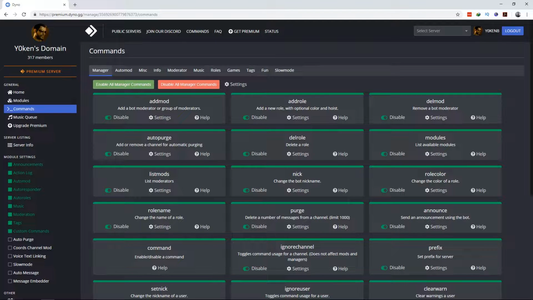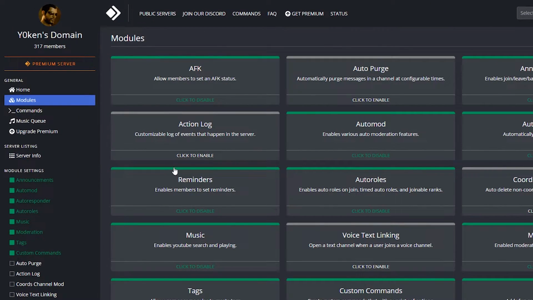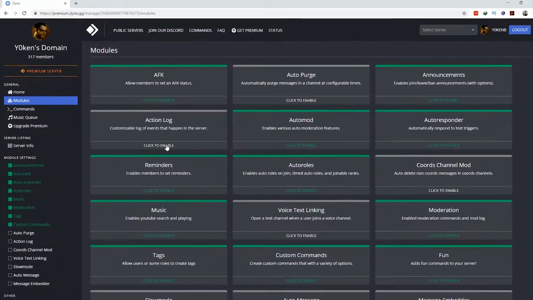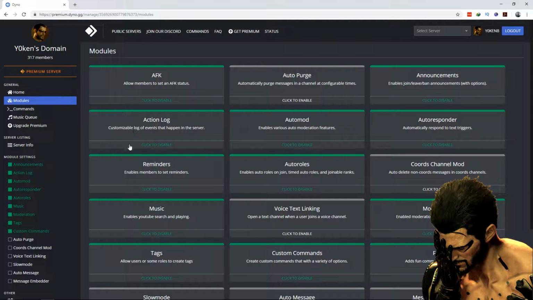Look at that, it's got colors and everything. Not only does it have colors, but you can enable and disable and get instant feedback of what is enabled. If you look at the action log over here, you can click on action log and all of a sudden the action log is disabled. So if that doesn't highlight to you that you haven't enabled a module yet, well, I think you've got bigger problems than I can help you with.